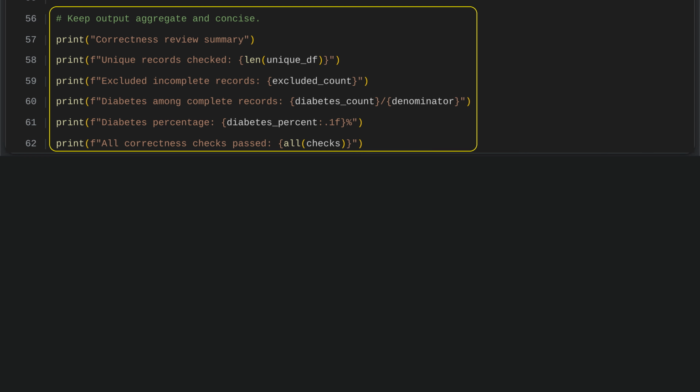The correctness review summary reports how many unique records were checked, how many were excluded for missing required values, and how many complete records show a diabetes diagnosis. It also gives the diabetes percentage among complete records, rounded to 1 decimal place. Finally, it reports whether all correctness checks passed as a true or false result.